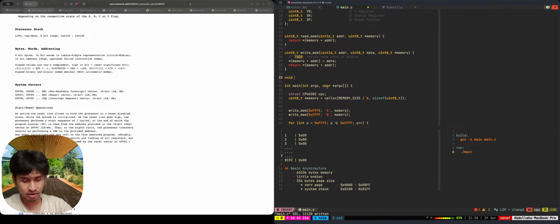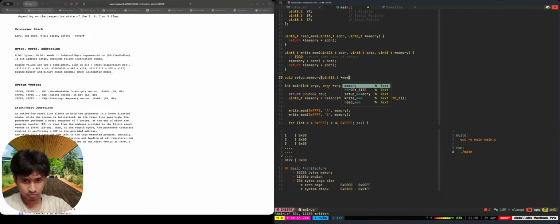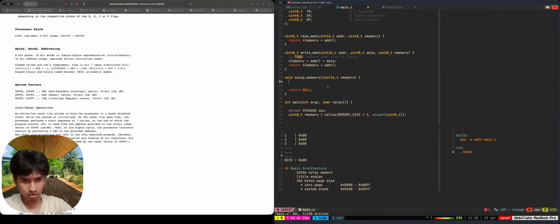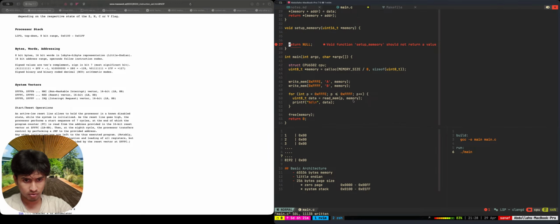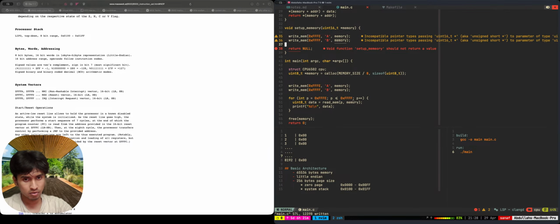It will be void, definitely, because we don't need to return anything. We can do something like a status, but not now. We usually set up the memory data, return now. So we'll do something like this.